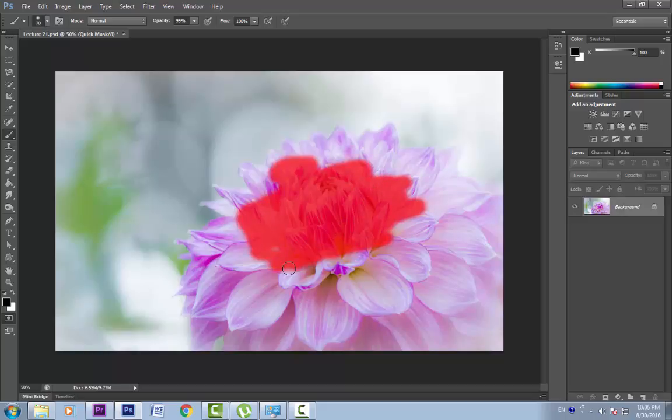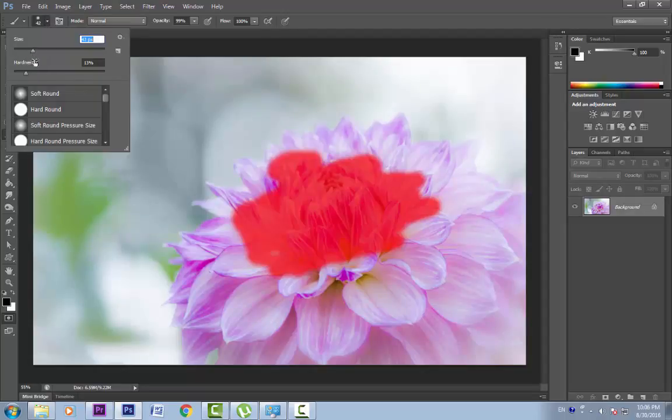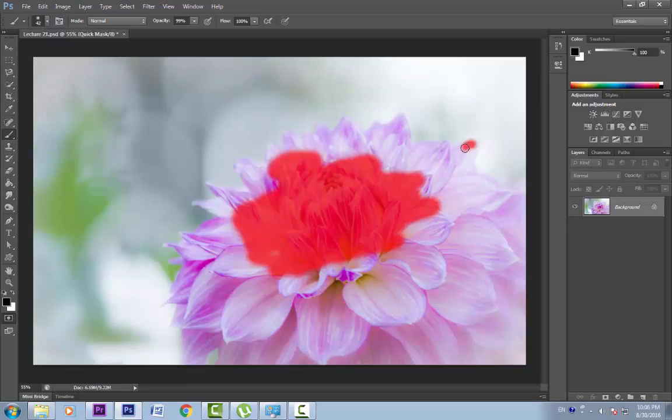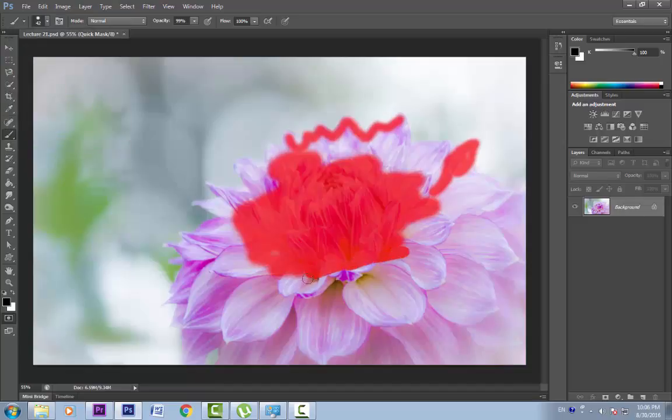Now for the areas which are fuzzy and blurred, we can reduce the size of the brush. Like this area is very blurred. For this, I will bring down the size of my brush and reduce the hardness. Now I'll paint my selection here. I'll use the same hardness for the edges because they are a bit blurred, and for the center I'll increase the hardness. I'll take a hard brush and paint out the center area.